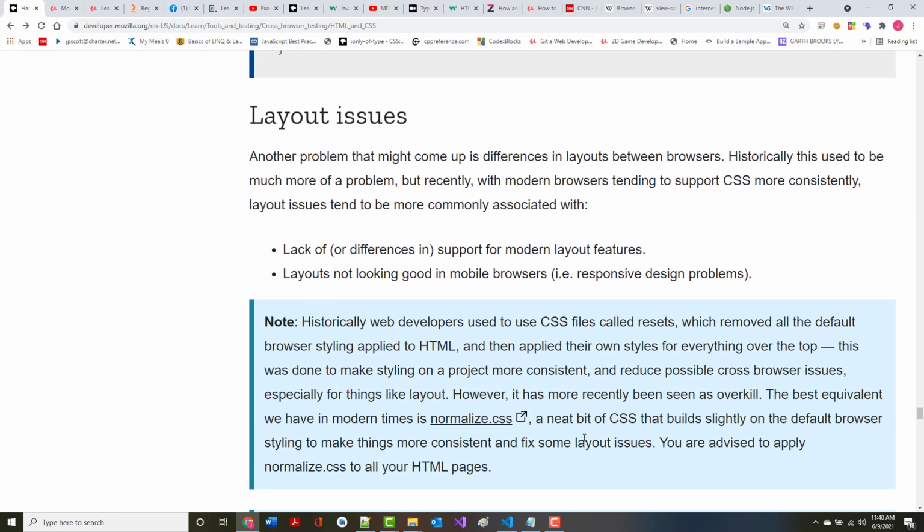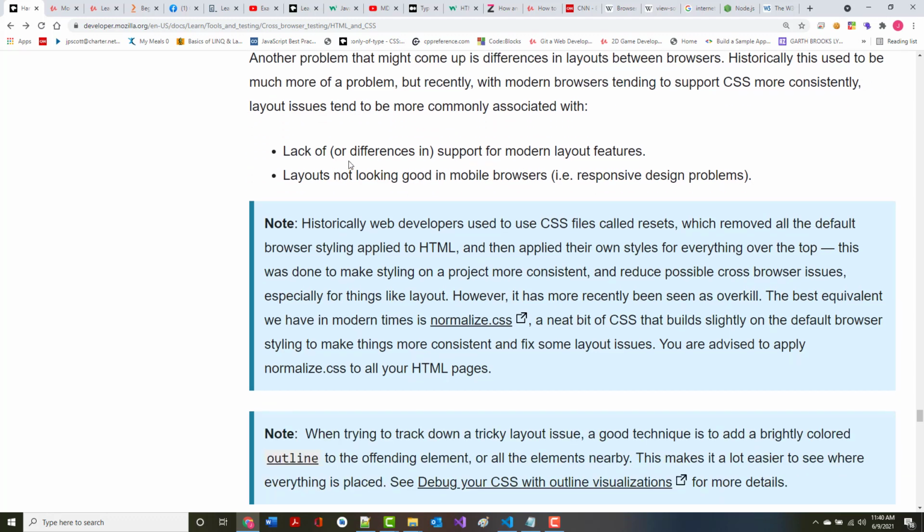Layout issues. Another problem that might come up is differences in layouts between browsers. Historically, this used to be much more of a problem, but recently, with most modern browsers tending to support CSS more consistently, this is less of an issue. Today layout issues tend to be more commonly associated with a lack of support in modern layout features or layouts not looking good in mobile browsers. And again, we've talked about the fact that when you are creating a site, if you use mobile first, so you plan first for a smaller screen size, smaller viewport, and then you scale up, you're going to be better off.